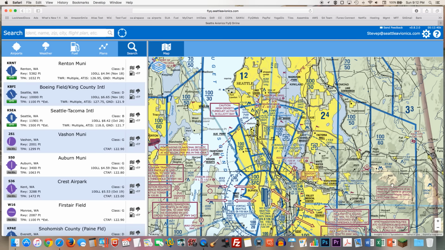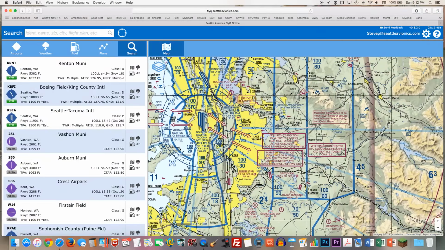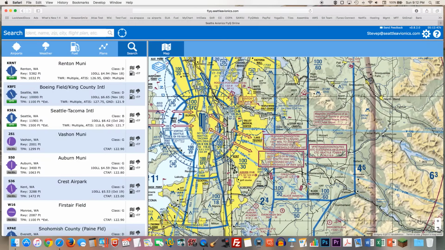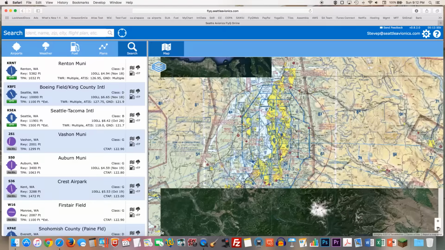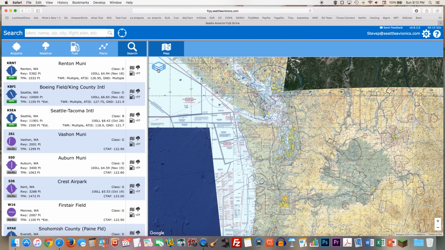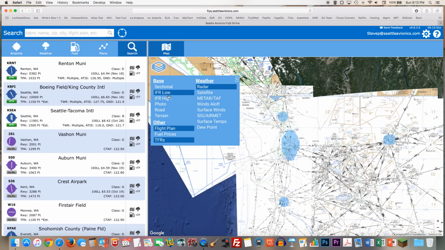So right now I'm in the Seattle area. I can move this around. It's very, very fast. In the lower right corner, there's a plus button and a minus button to change the zoom. So I can zoom out a little bit. If you like, of course, you can change the map. This is the layers dropdown, very similar again to the one in FlyQ EFB. So you can make that an IFR low map if you like.